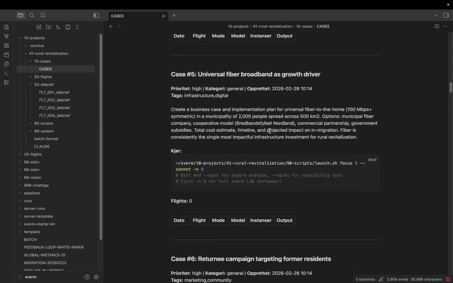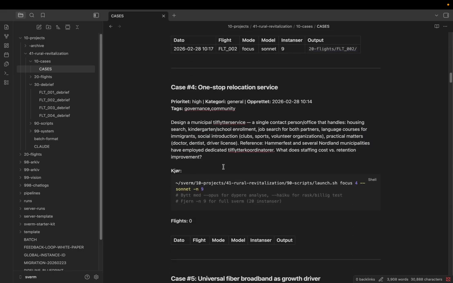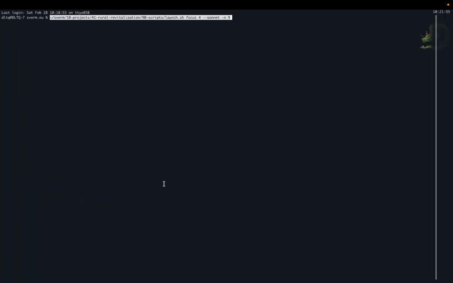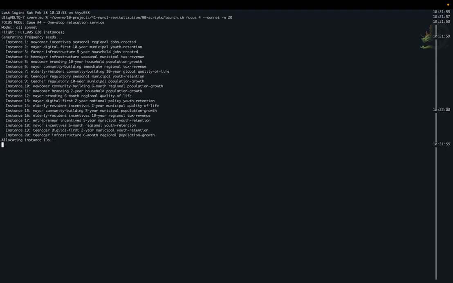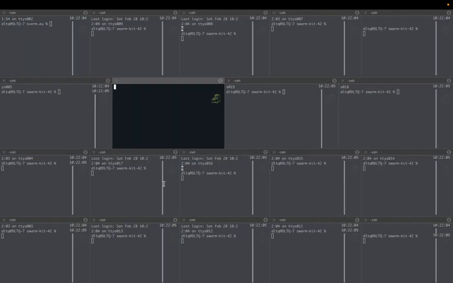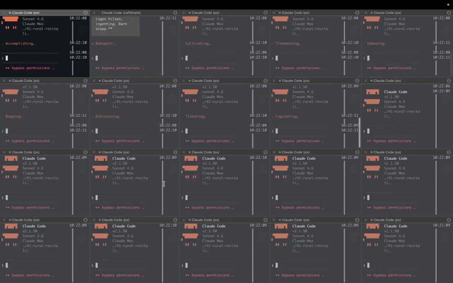What else is open? Well, there are quite a few open cases here, of course, but one-stop relocation services. So let me try this with a different structure then. Okay, so this time I will try 20 sonnets. So you'll see how it looks with 20. And so it's 5 by 5. This is the maximum I can do with iTerm 2.